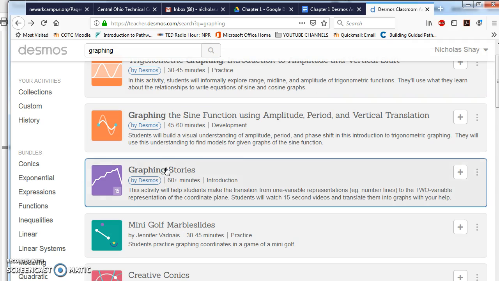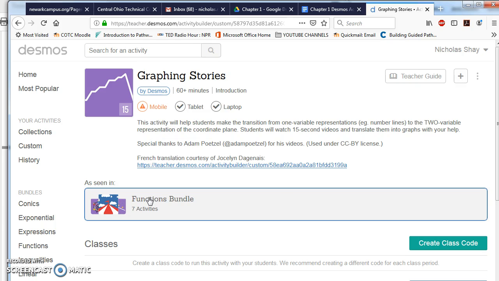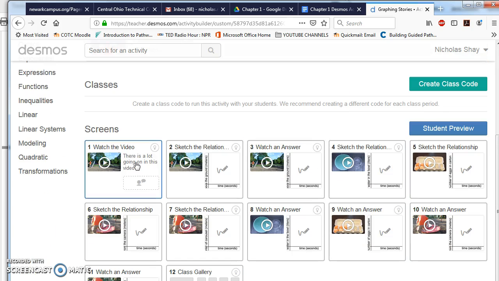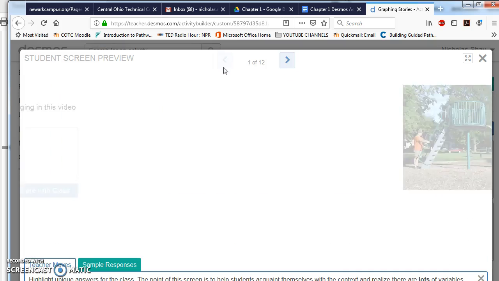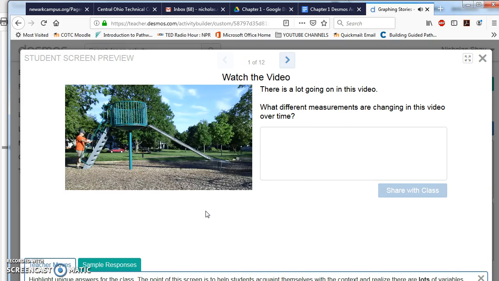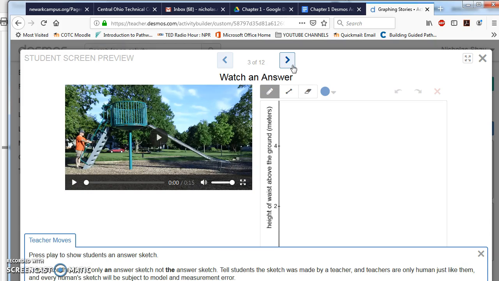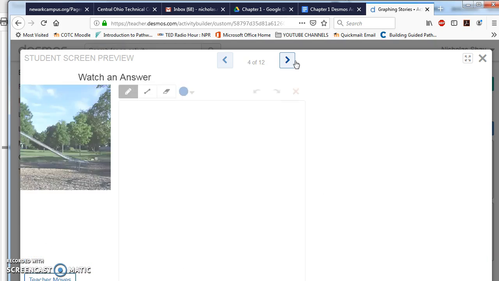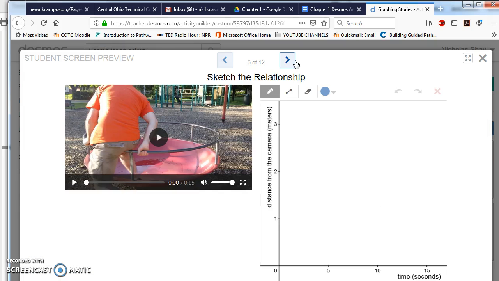So one thing I saw that was useful is this first activity, Graphing Stories. You can preview that here. It shows you the screens. You can click in here and take a look. And this is really helping students understand the relationship between graphing points. I click through here and read through these. And it's really helping you understand the relationship between what's going on in a video and how that corresponds to what goes on in a graph here. I think that might be a worthwhile investigation.